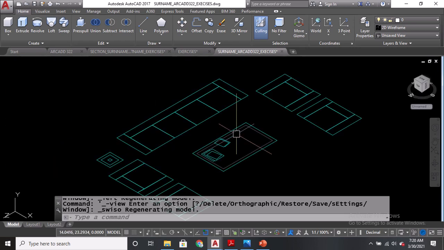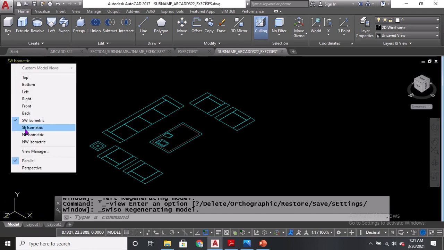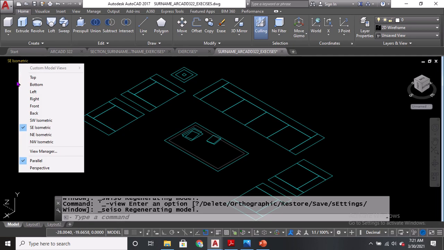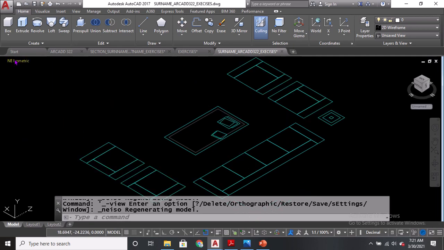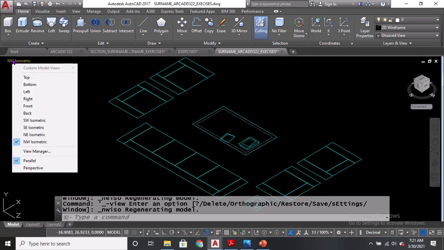Okay, so we have the Southwest isometric. There you go. As you can see, our UCS has changed. So our cursor now is 3-dimensional. The UCS also is here. One thing is that it now has a Z. Okay? Because we have X and Y for 2D, and for 3-dimensional we have X, Y, and Z. Okay? So that is Southwest. Have Southeast and Northeast and Northwest. Okay? Let me return it to top.